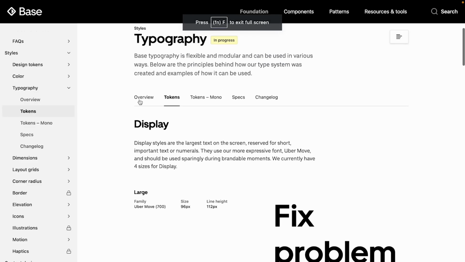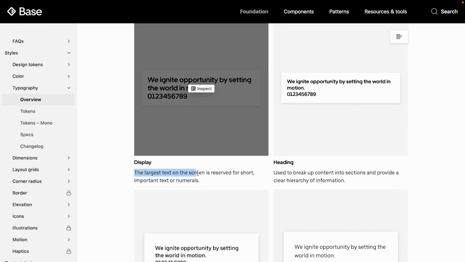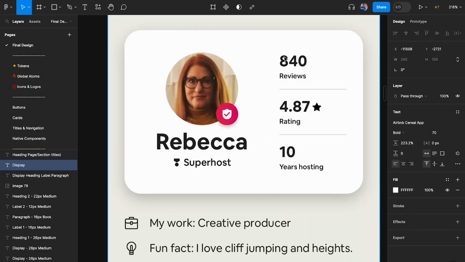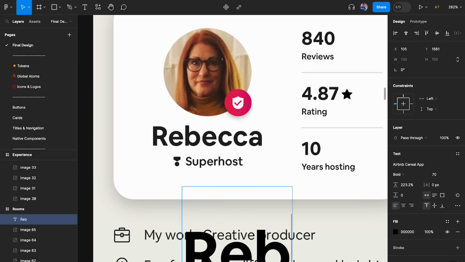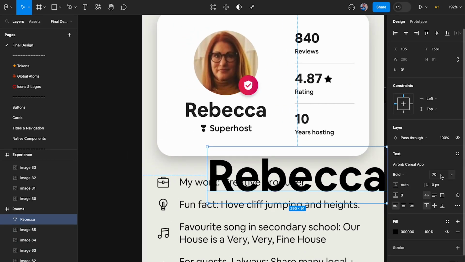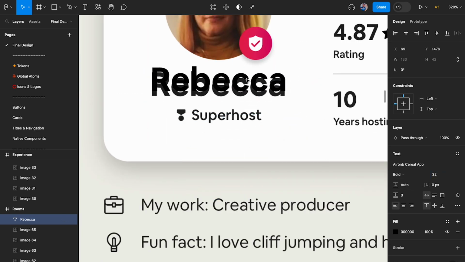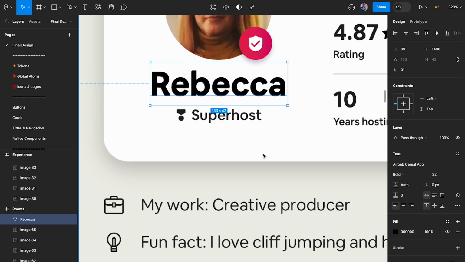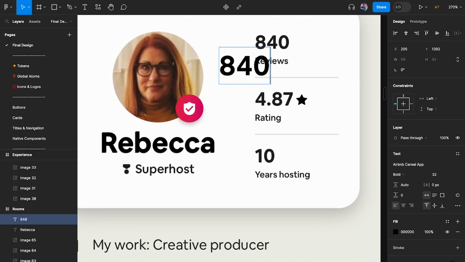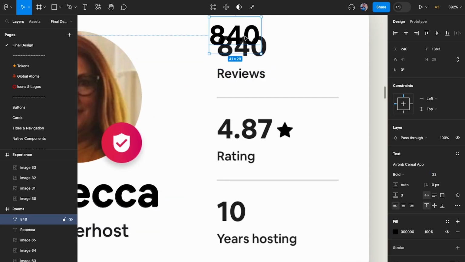Now, if we come back over to the overview and look at the information, you can see the largest text on the screen is reserved for short, important text or numerals, which means all of these are numbers. So this would be display. And if I were to go ahead and type this out, let me just set this back to auto. And I don't know what the font size of this is, to be very honest. I'm going to try 40. No, let's try 32, right? So here 32 bold, all right. 40, this is bold, but this is a smaller font size. I'm guessing this is 22, right? There we go.